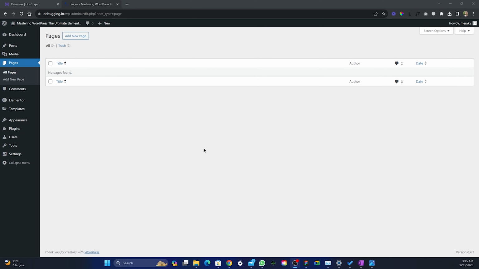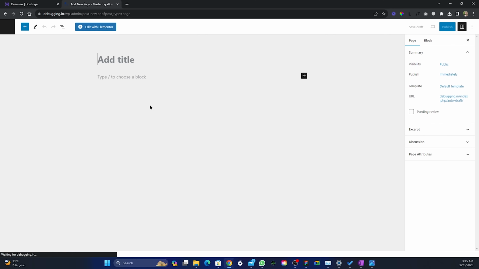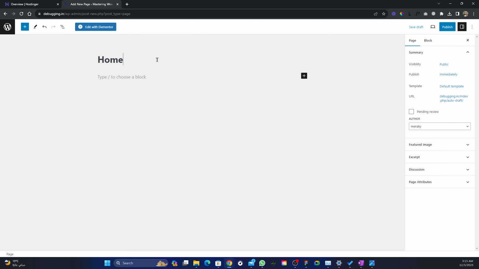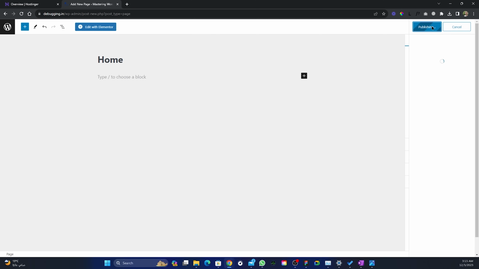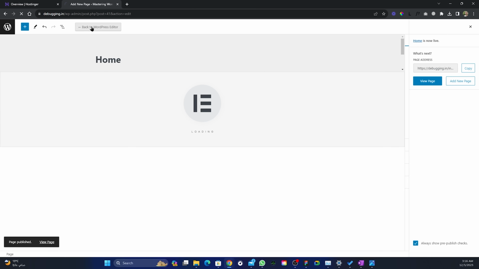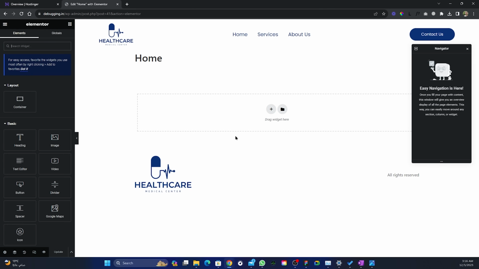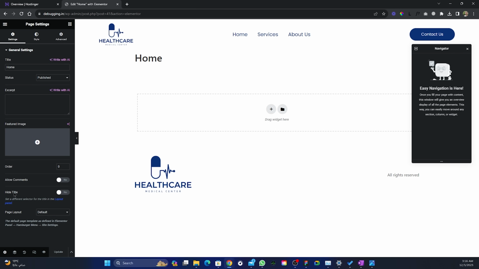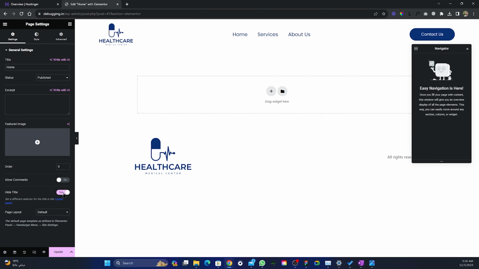Now let's create our home page, and this will be imported from Elementor. So I will add a new page, give it a title, and edit with Elementor. I'm going to publish this first and edit with Elementor. At first glance, I see here the home, which is the title of the page, and I don't need this one. So I will go to the settings and press on hide title. This will hide the page title from here.